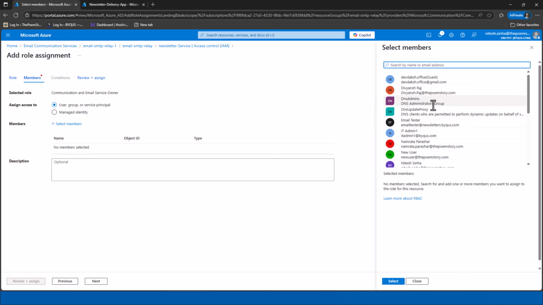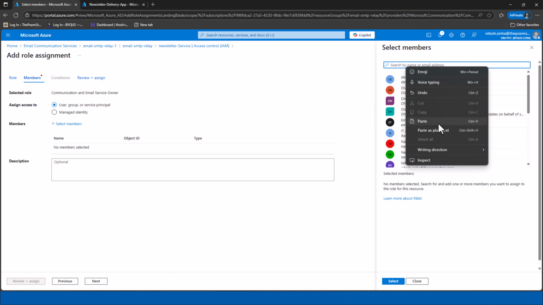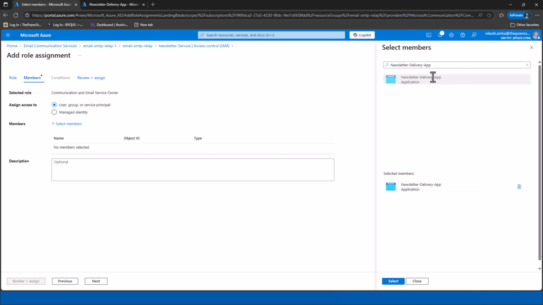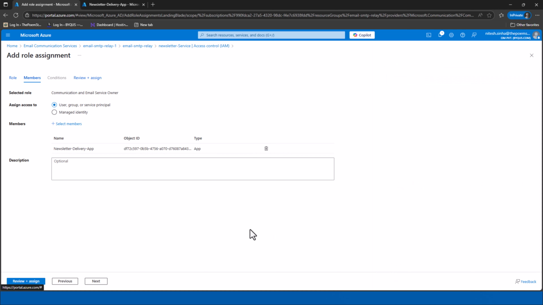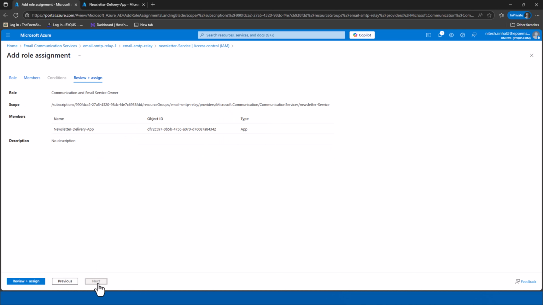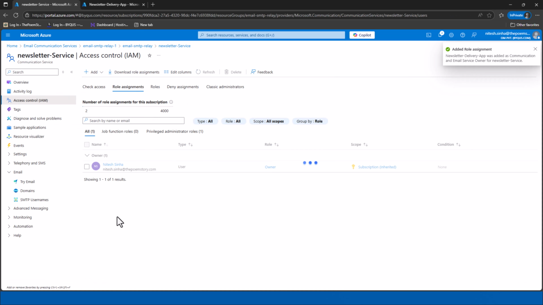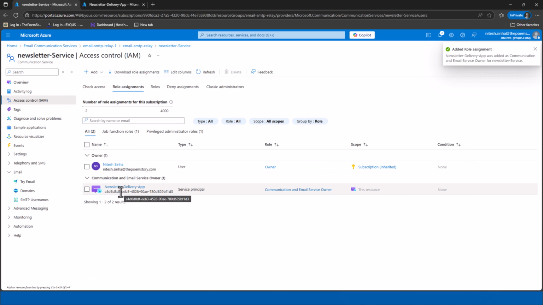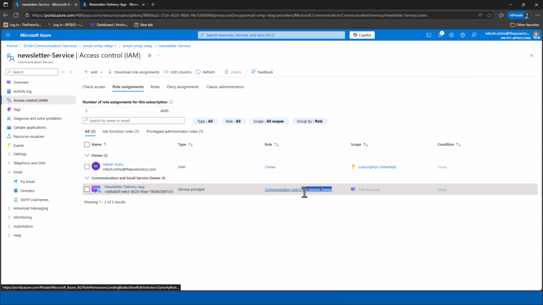So we will go to this, and we will place newsletter delivery app, and we click on select. So newsletter delivery app is now selected. We click next and we'll click review plus assign. So let us see, newsletter delivery app is now selected as communication and email service owner.